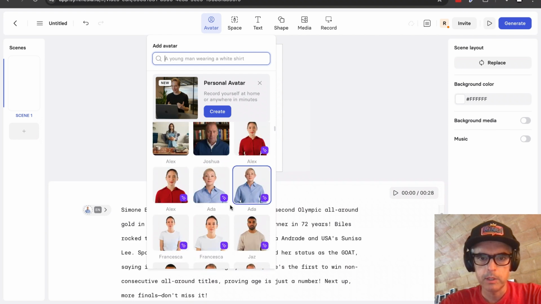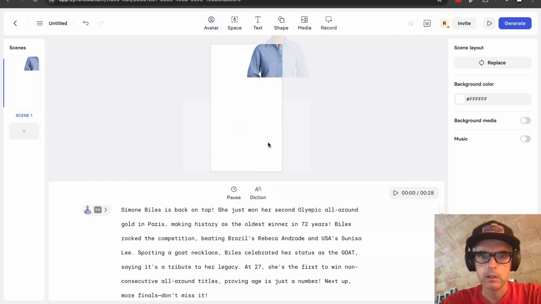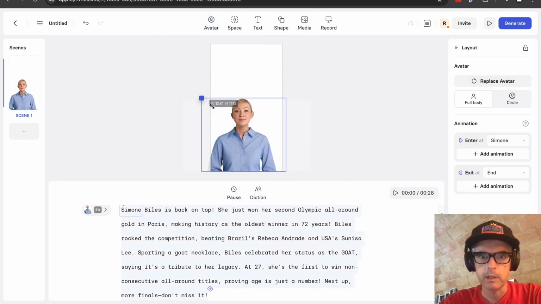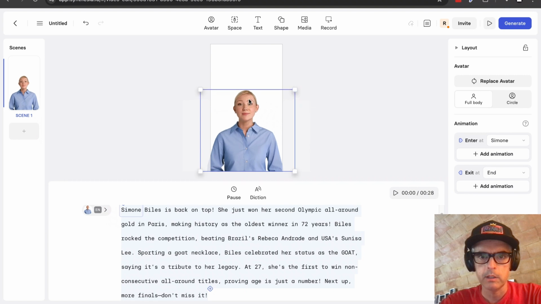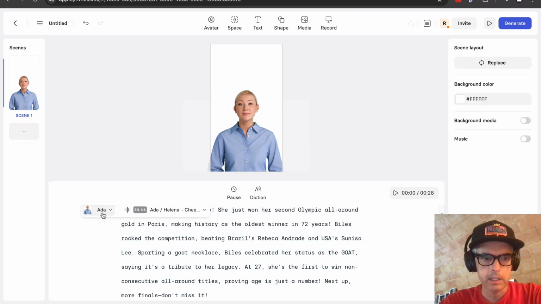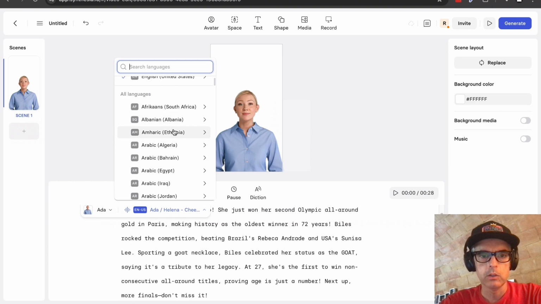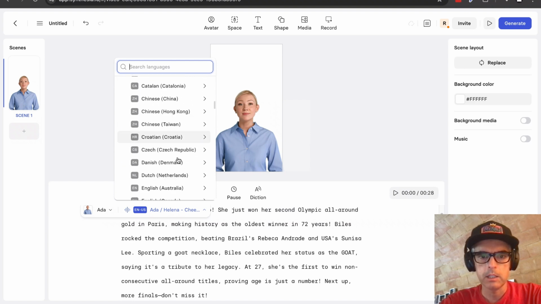So I'm gonna pick, for example, this lady, and we put her here. We can make this a bit larger if we want. So this is going to be, let's say, 60% of the TikTok screen. And then here on the left-hand side, we can see the languages. So if I open this selector and I go back, we can see that there is a long list of languages that we can use. And yes, this script now is in English, so we should choose English here.